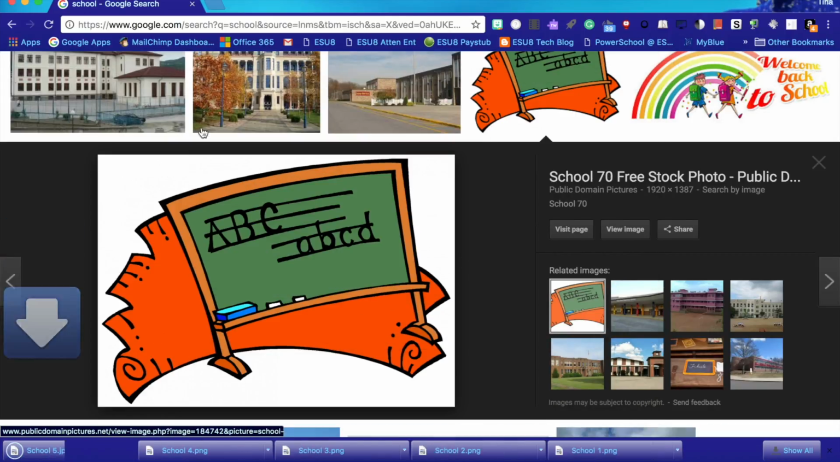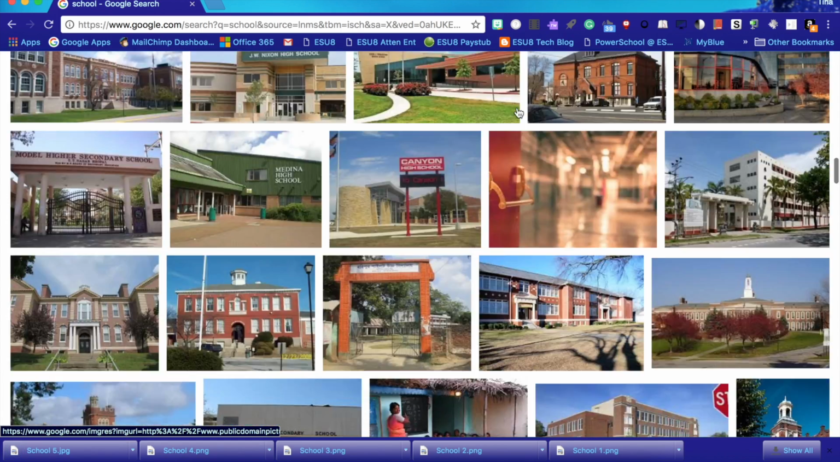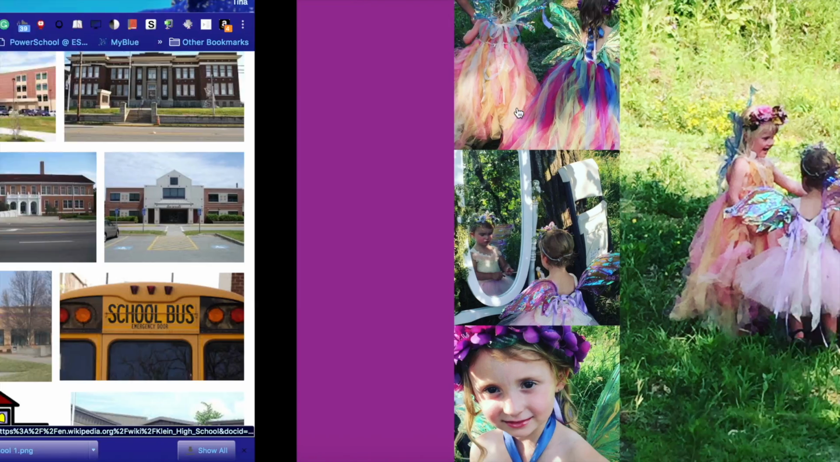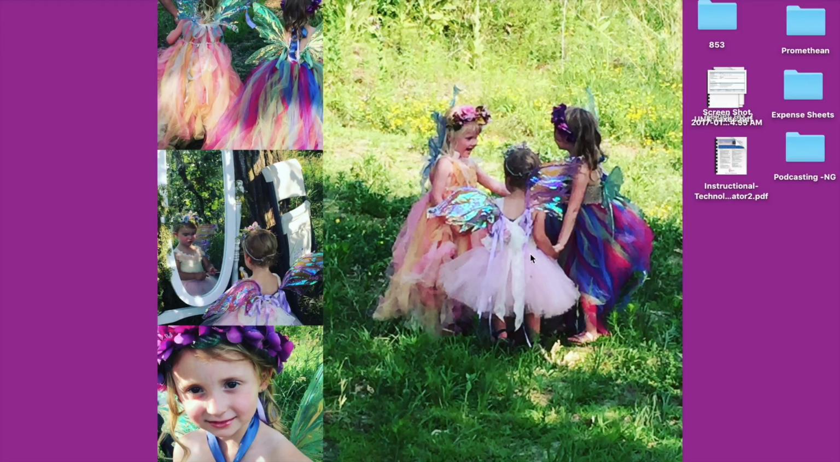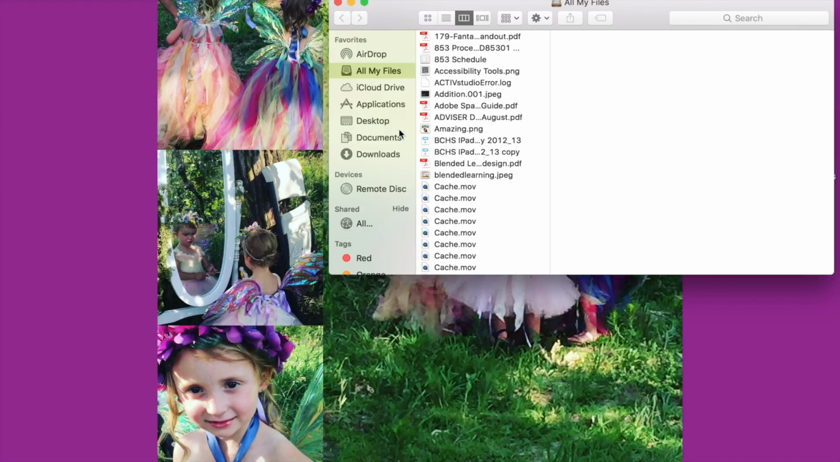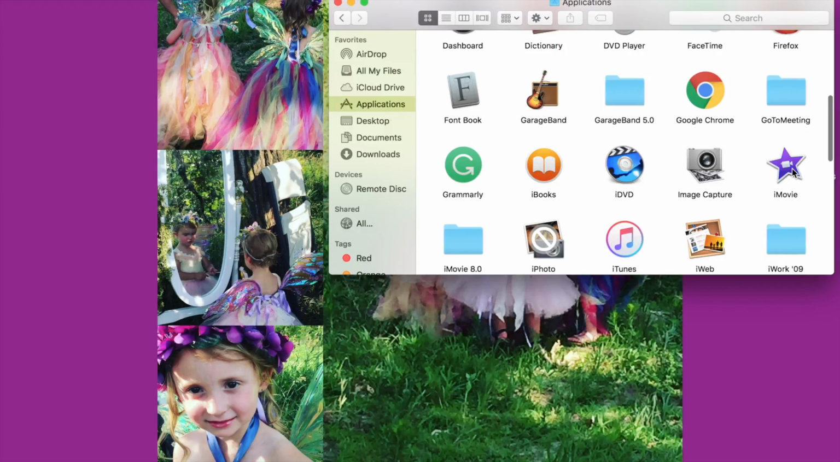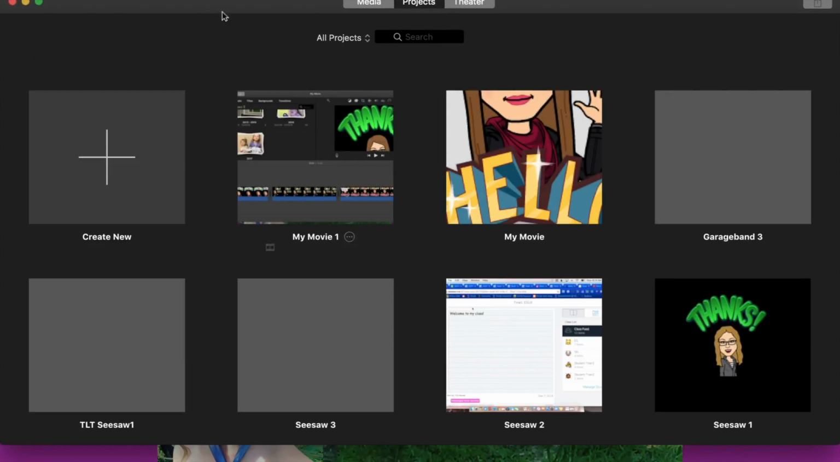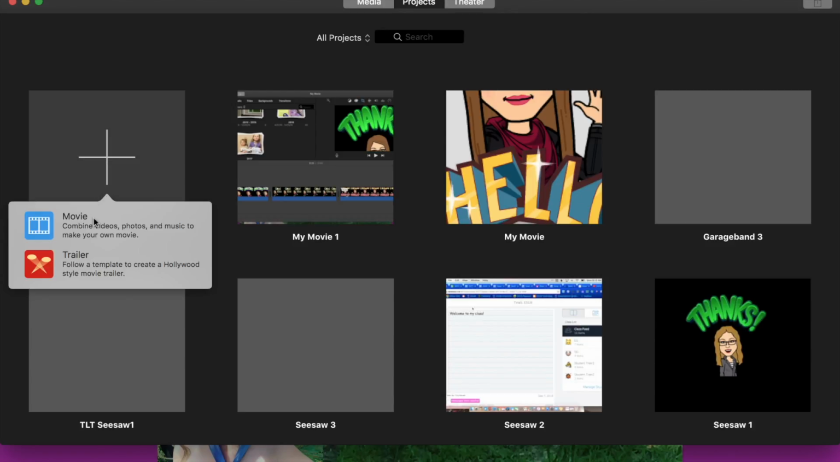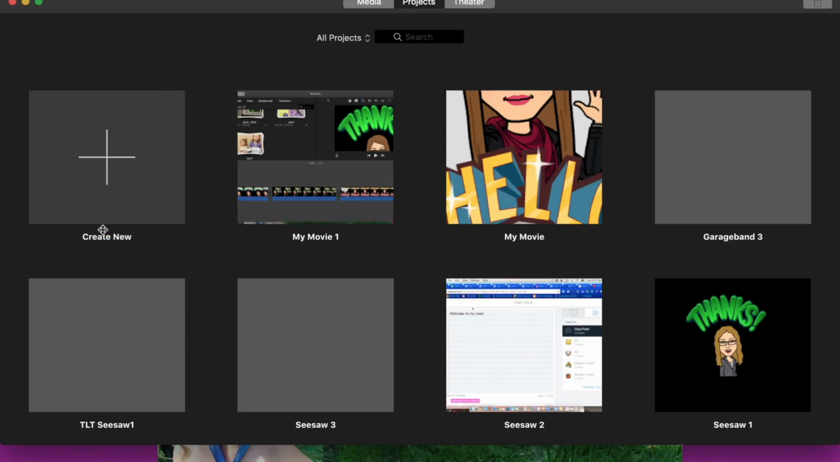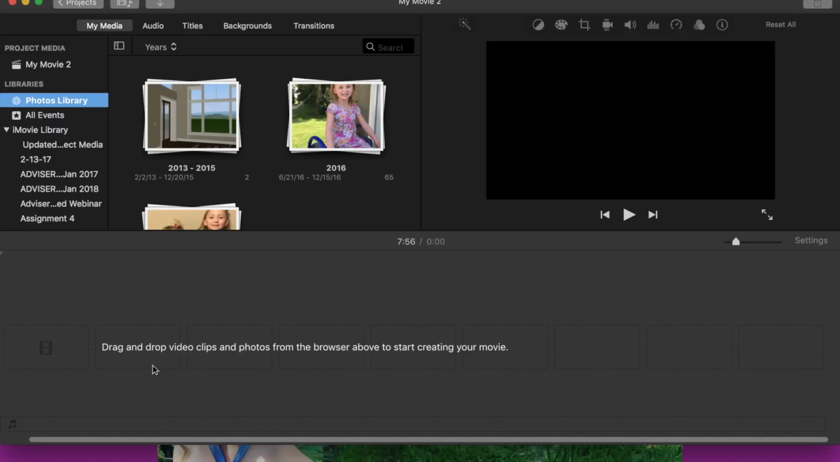Okay, so now I have all my images for my practice podcast, and so now what I'm going to want to do is I'm going to go into iMovie, so that you get to that from the Finder in Applications and open iMovie. Now once in iMovie, you're going to want to create a new project, and it's going to be a movie. And it doesn't give you the option to title it right away, so you'll do that later.